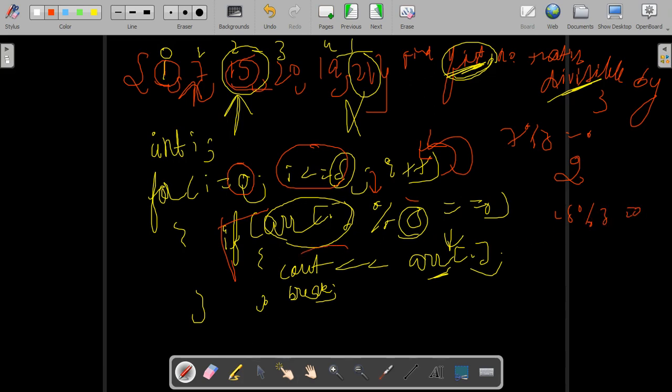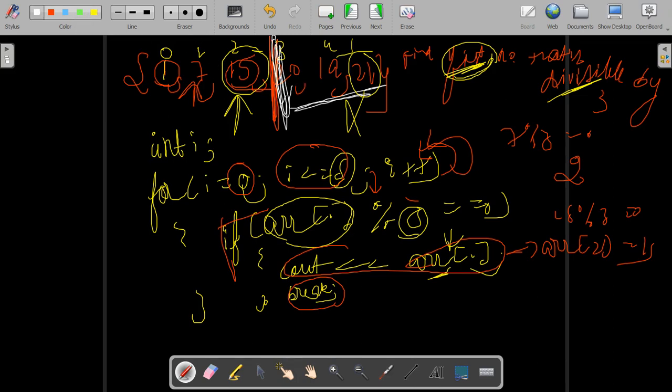Yes. Print this 15, it means print arr of i, arr of 2, that is 15, and break out of the loop. You have come out of the loop at this point. You will not proceed further for the three elements that are left, right? You have come out of the loop by traversing up to 15, because you have found the first element that is divisible by 3. Okay, this is the code.